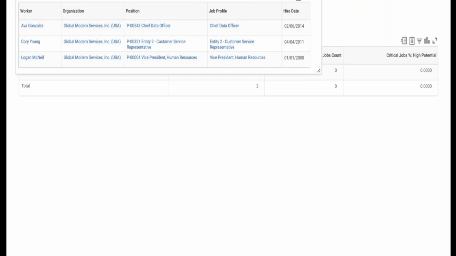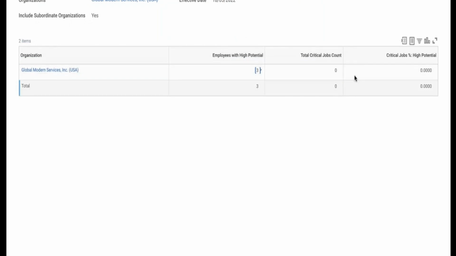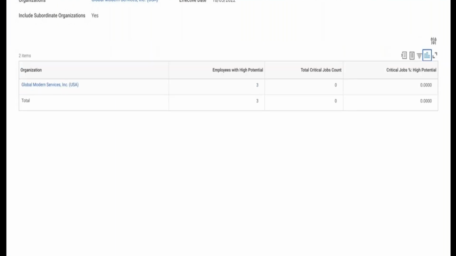And these 3 employees are already hired. 0 critical jobs, which means employees have been hired on time. It's a report that will help you if any critical job is not filled for months and months. It will display a chart kind of thing.